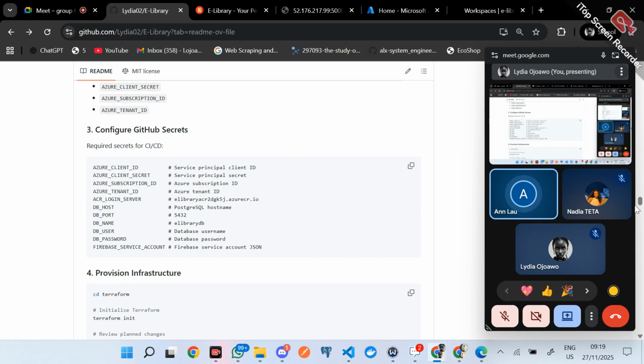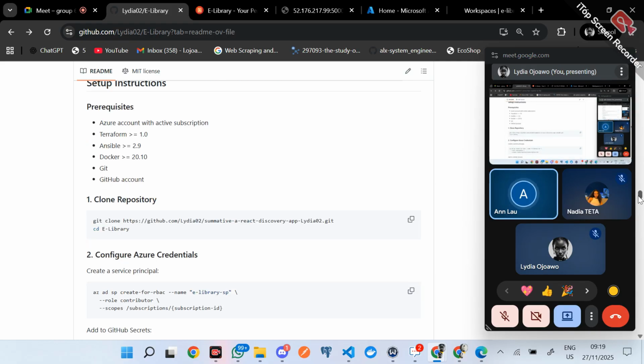In short, the e-library simplifies access to learning materials, promotes digital literacy, and supports education across African communities. Our slogan for the project is "A library in your pocket."